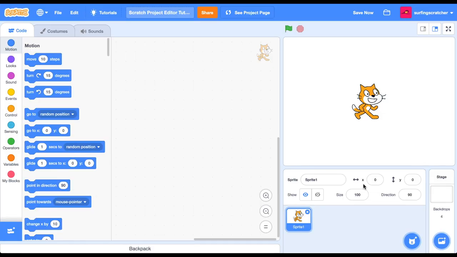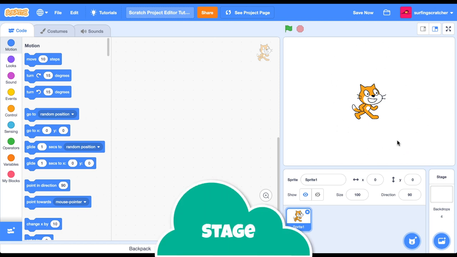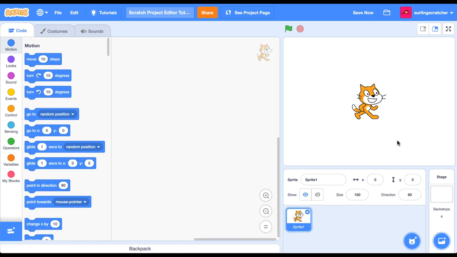All right, so you've hit that create button and you've been directed to this page, the Scratch Project Editor. We're going to explore this area first. This area here is called the stage. The stage is just another term used for a background in Scratch. It can house sprites, it can house scripts, and its costumes, or backgrounds, can be changed.